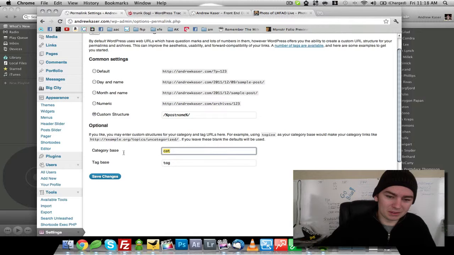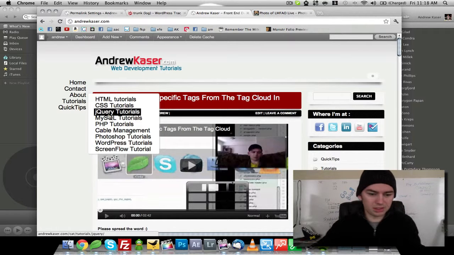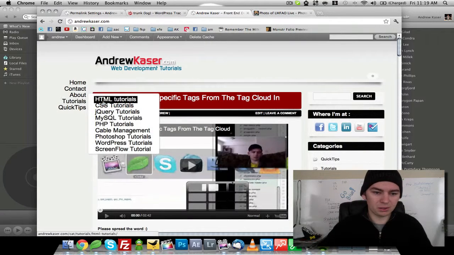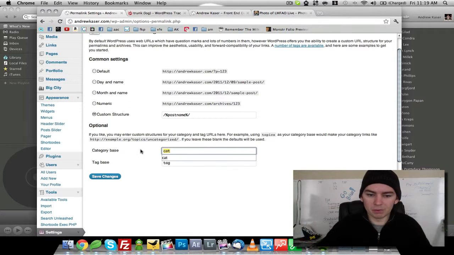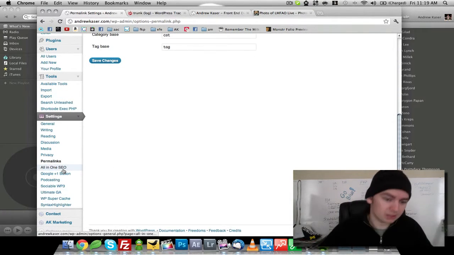Category base by default is category. This is what I use for showing my categories. You can see that andrewkaser.com/cat/tutorials/jQuery. That cat is there because that's my category base. I could change that to anything, and that would replace cat in the URLs to my category pages. If you want to completely remove that, you're going to have to install a plugin. WordPress does not allow you to do it out of the box.